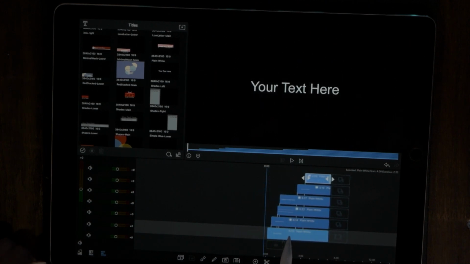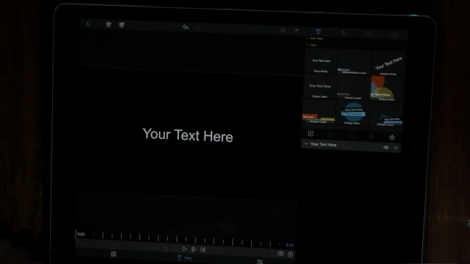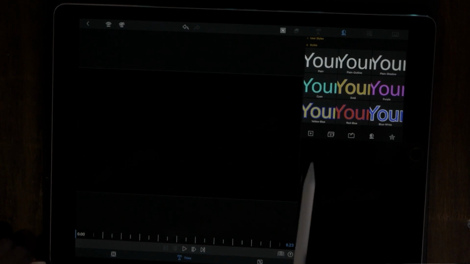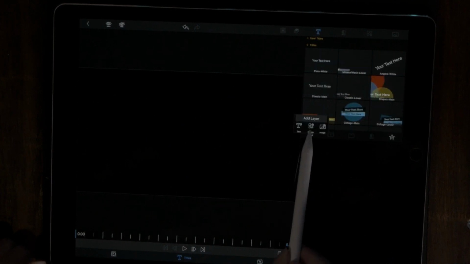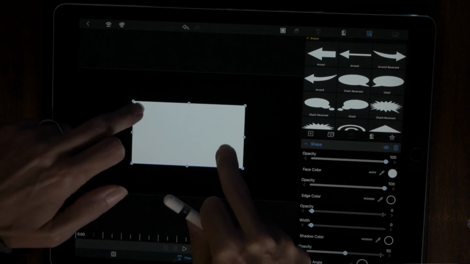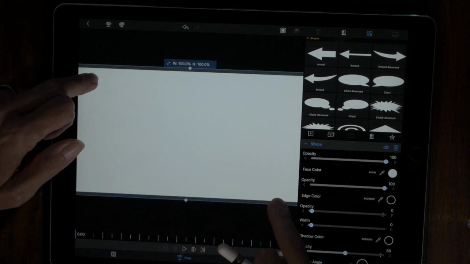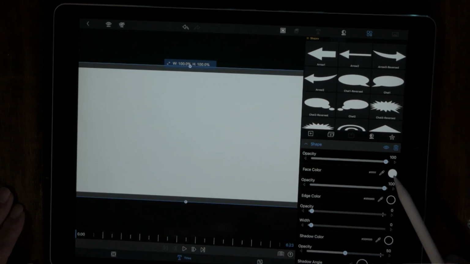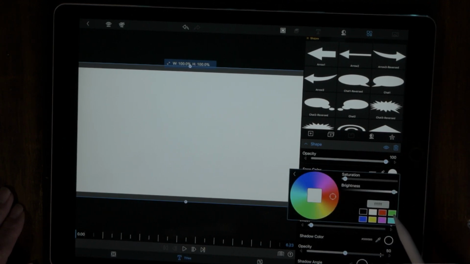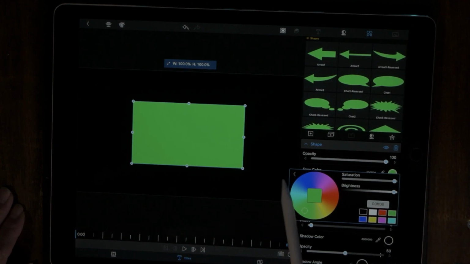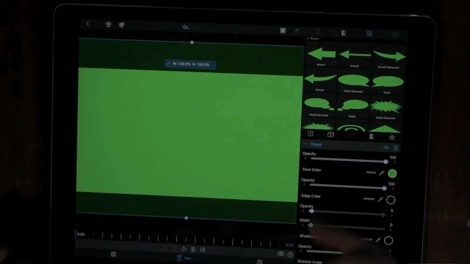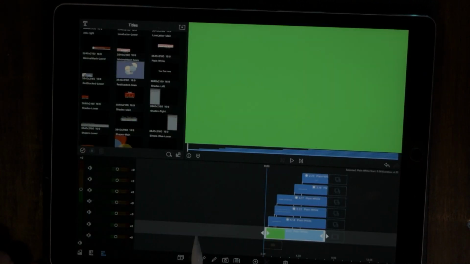Okay, so what we want to do now, this first title that we just added, we're going to double click that, highlight it, and just throw it in the garbage can. Let's hit plus, add shape, and expand this shape out the entire size of the screen. We want to change the face color of this to green. I don't know why I just did that. Okay, so we're going to back out of that.